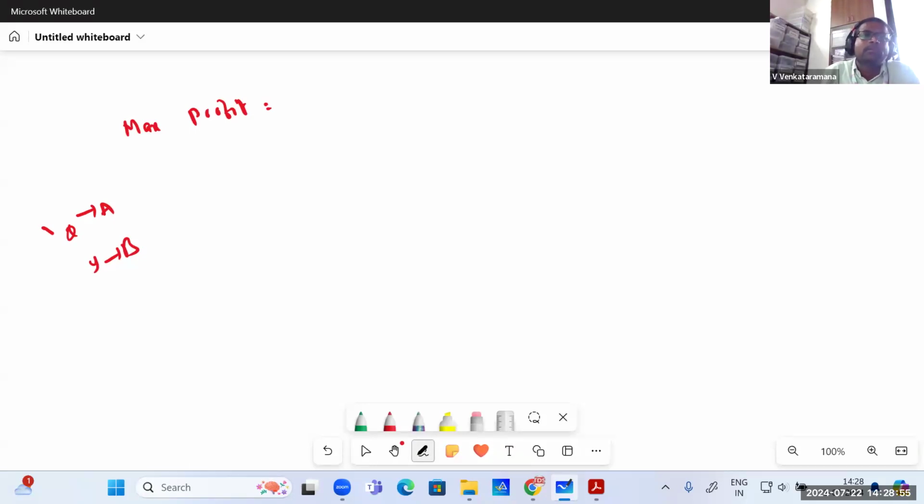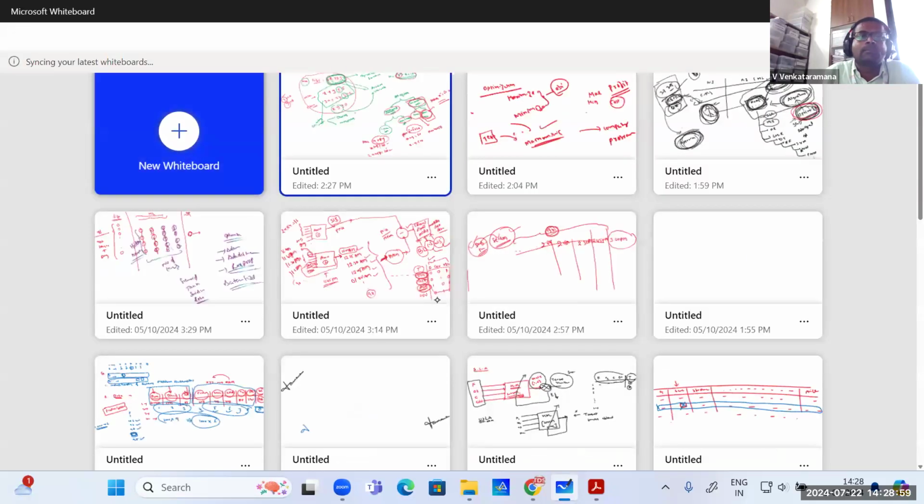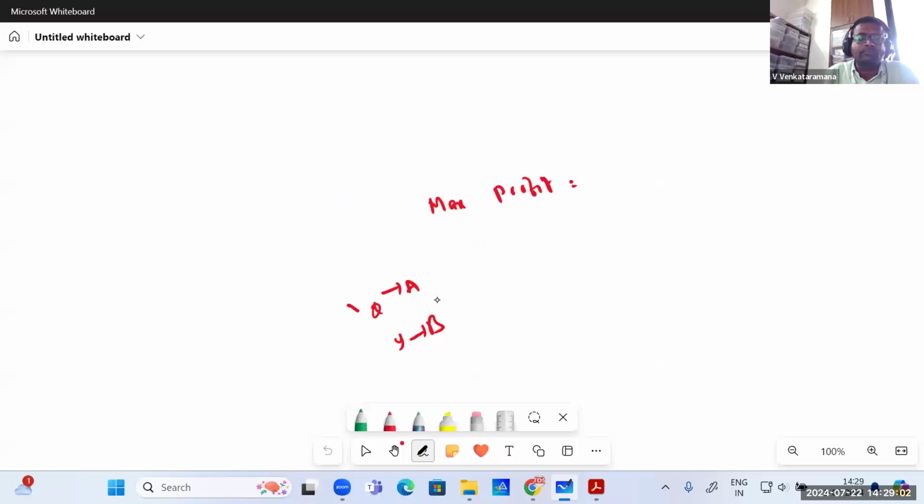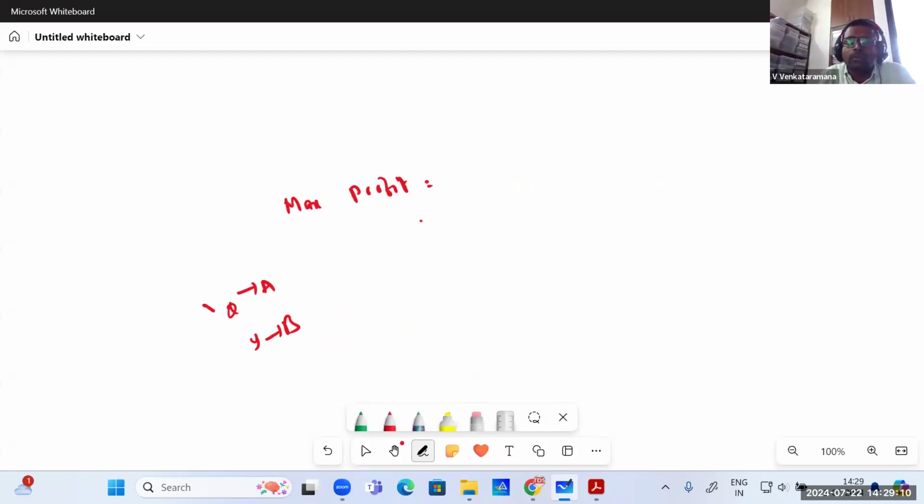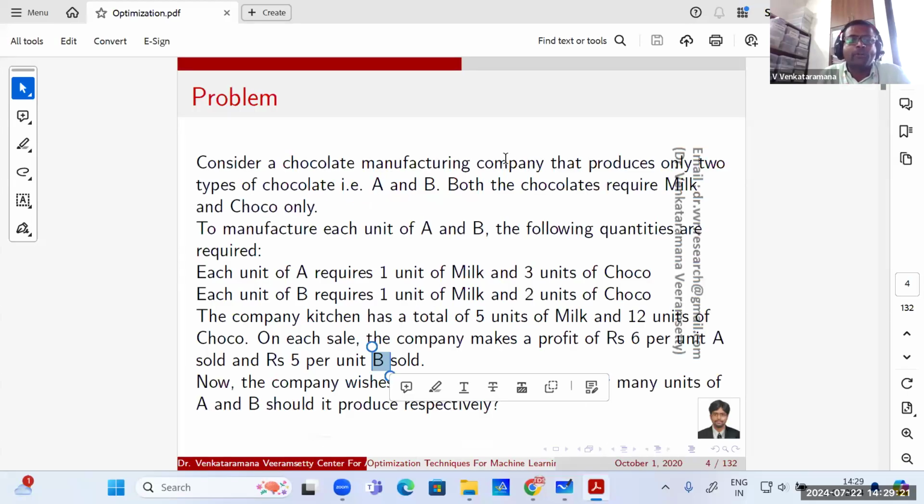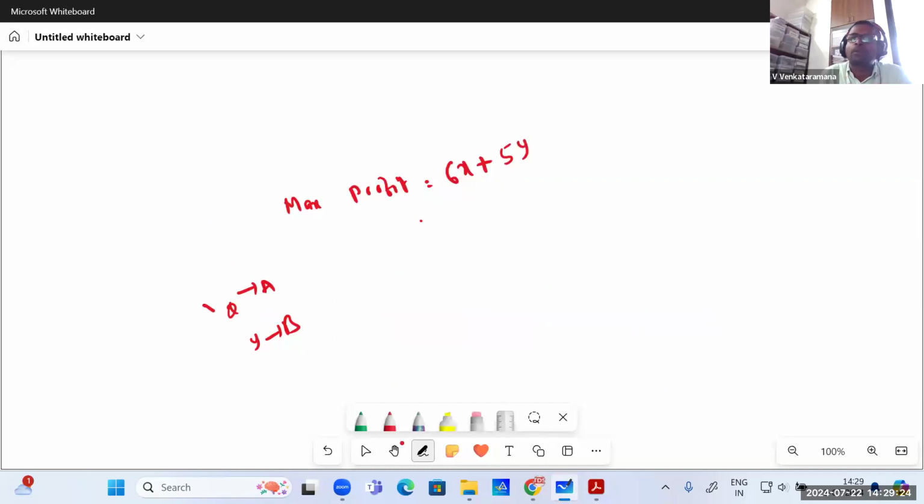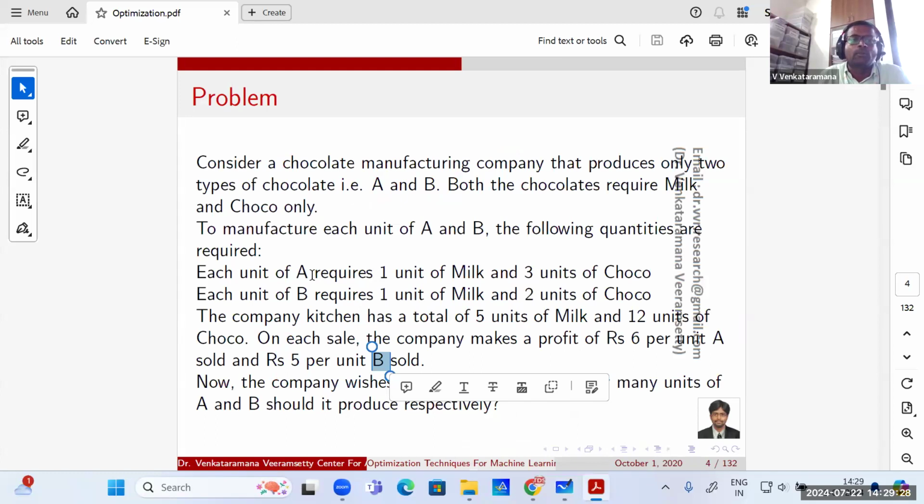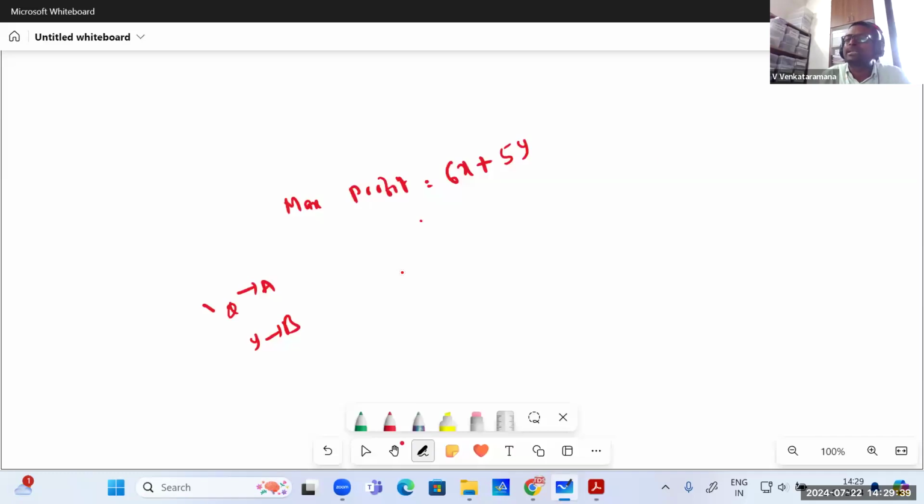Then what is the profit now? Profit equals 6 rupees for each A type chocolate. If X units of A type chocolate, total profit is 6 into X. And for 1 unit of B type chocolate, 5 rupees, that means 5 into Y. That's the profit. Coming to the constraints: if you want to produce 1 unit of A, how much milk is required? 1 unit. If you want to produce 1 unit of B, how much milk is required? 1 unit. If you want to produce X units of A and Y units of B, what is the total milk required? X plus Y, because 1 into X plus 1 into Y.